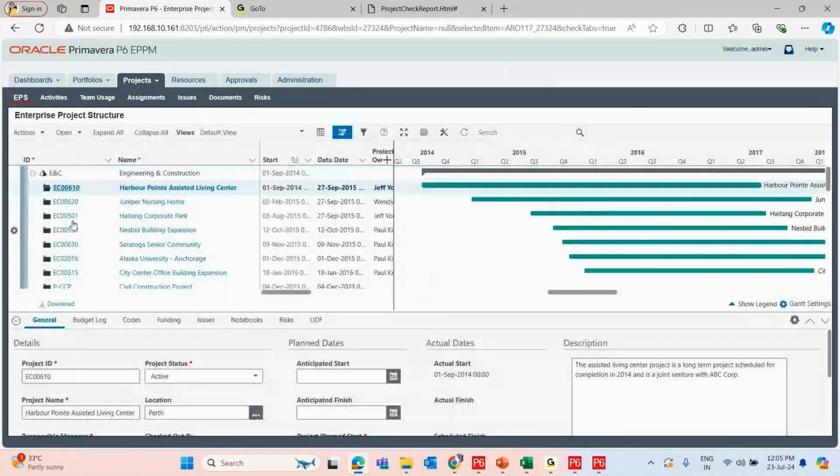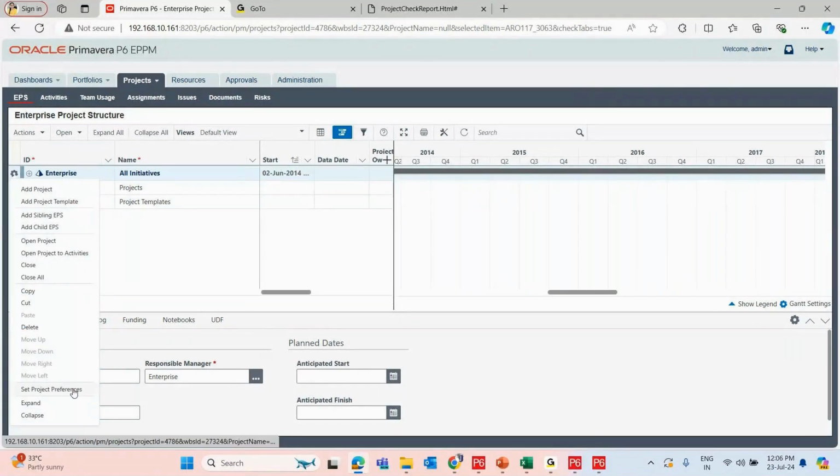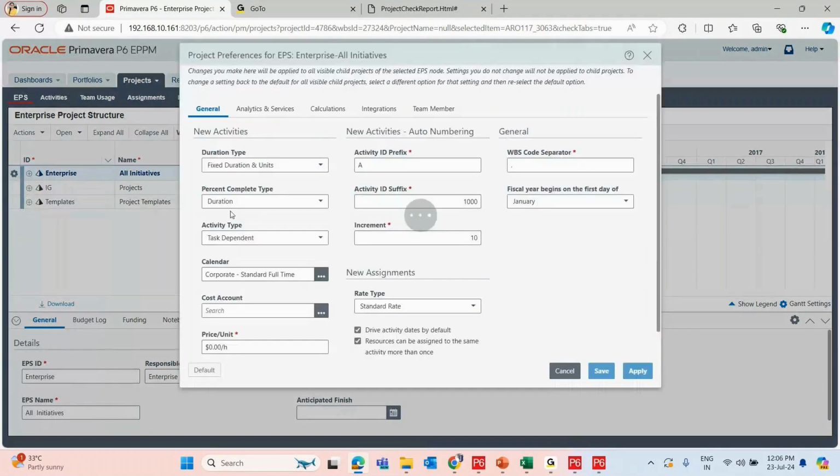So here there are a number of EPS. Under each EPS, some sets of projects, child EPS and a few projects are grouped. Now I want to set some preferences for the overall structure. We can use this option by using this gear icon. There is an option called set project preferences. Here we can see the duration of the activity, what duration type I want to follow for the entire EPS. Under each there may be a number of projects, so it will copy the same to the child EPS as well as the projects under those EPS.